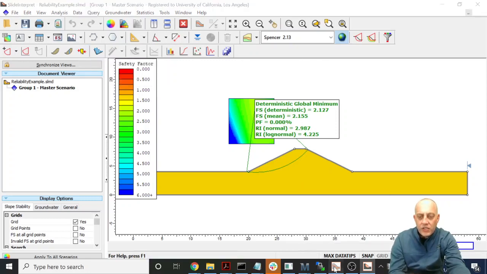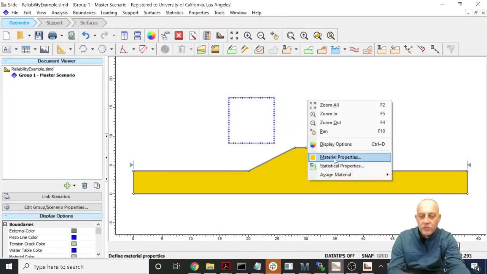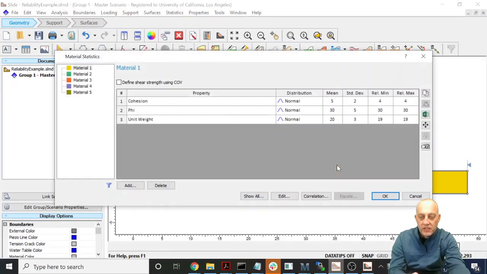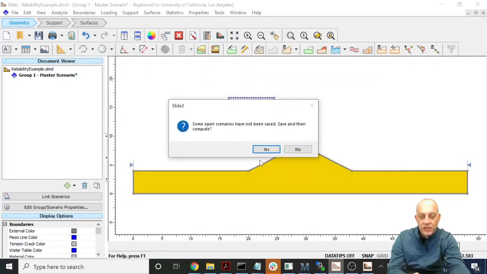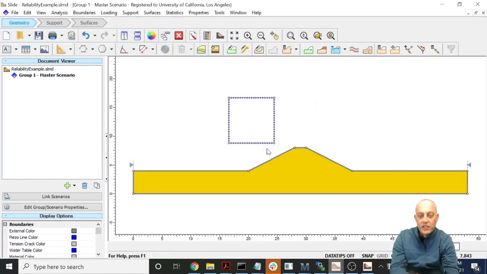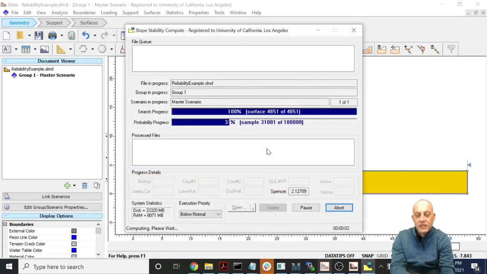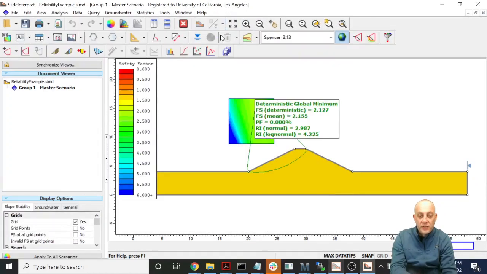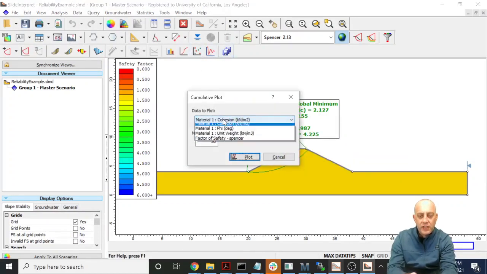Let's go back and adjust the parameters here. So statistical properties. I'm going to make the standard deviation for the friction angle a little bit higher, right? And let's run this and see. Go ahead and save it. We'll run it. I'd like to get something that gives me a probability of failure that's bigger than 0, just to illustrate. Okay, it's still coming out to be 0, which makes me wonder if it's actually varying.